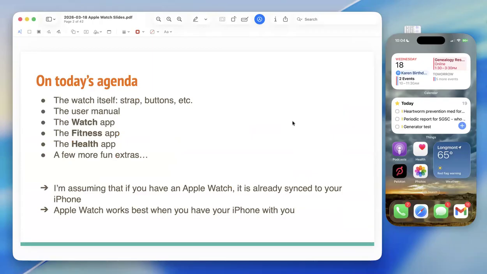Today, we're going to talk briefly about the watch itself, the physical properties of the watch. I'm going to show you where the hidden user manual is. And then there are three apps on your phone which are important for using your watch. So that's why I have my phone mirrored on the screen here, because I'm going to be referring to the apps on the phone quite a bit. And then at the end, we'll talk about a few little fun extras for your watch.